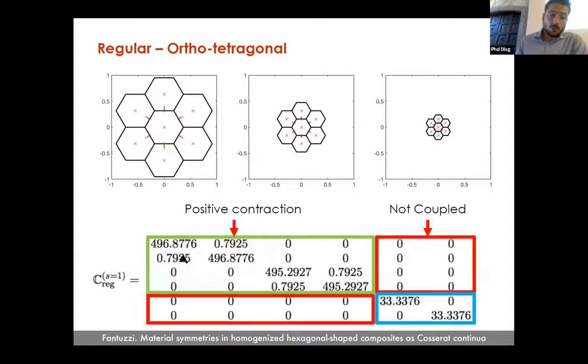The out of diagonal terms represent basically the Poisson effect. So the contraction, in this case, is positive. So this material behaves like a classical isotropic material, more or less, because we have a scale effect here, given by the D matrix. So you see in the pictures on top the three scales that we analyzed: large, medium, and small tiles.